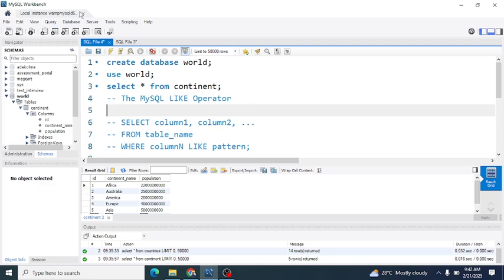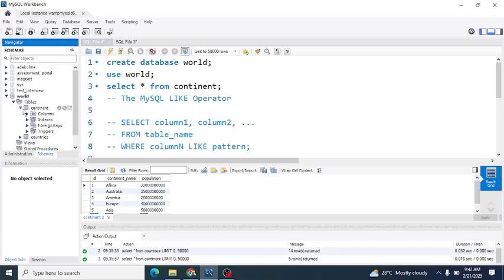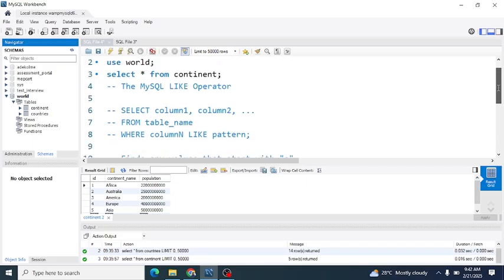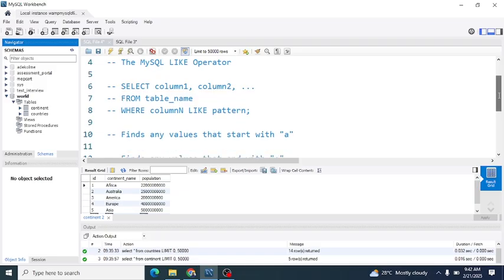So the LIKE operators, we're going to apply them on the previous database we created, which is world. And then we have a table called continents. If you check it here right now, you see there are countries and there are continents. So we're going to use the table continents and apply our LIKE operator, or search operator, on it. There are other patterns we are going to zero in on.